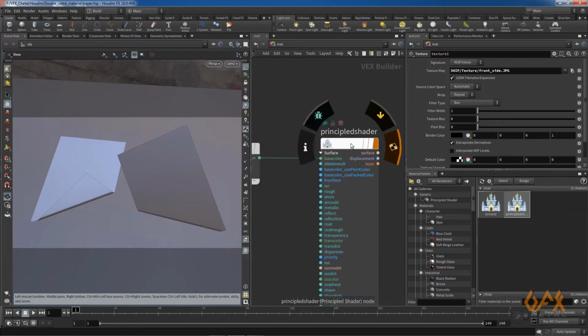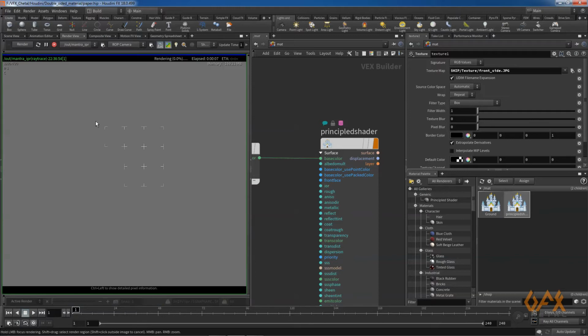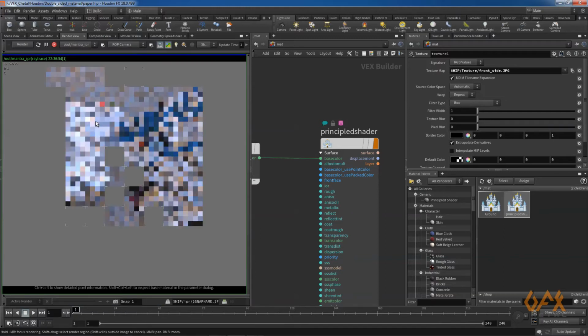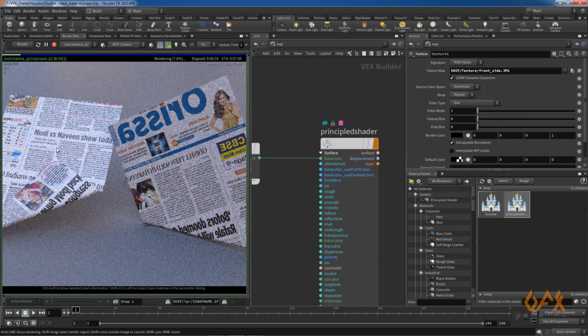Okay, now I just apply this shader over here and I go to the render view. So as you see over here I got this two-sided texture properly, but there is some problem. This content looks like a mirror image.